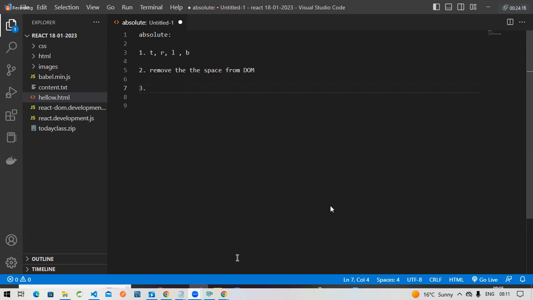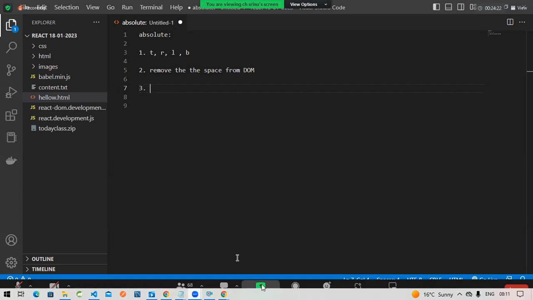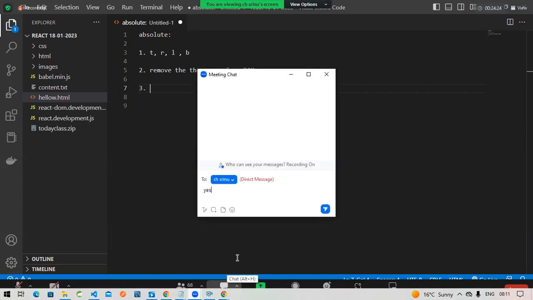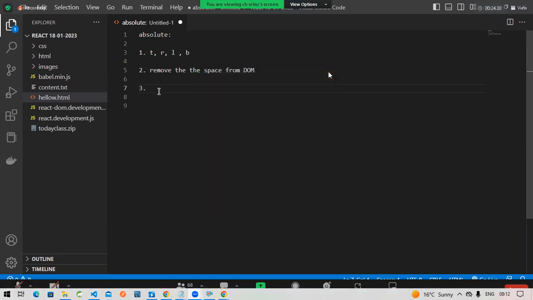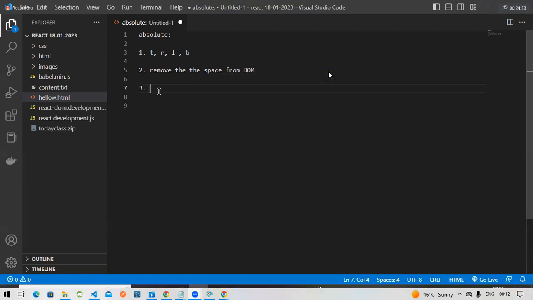The next, am I audible? Am I audible? Yes, right. Okay. Remove the space from the DOM. The next one is what? Check from your end. It is audible for the remaining people. The next one is what? Remove the space from the DOM.